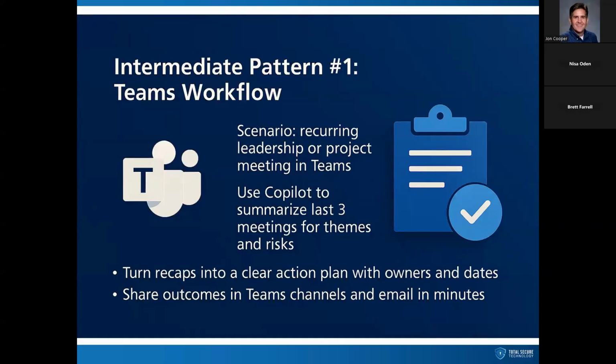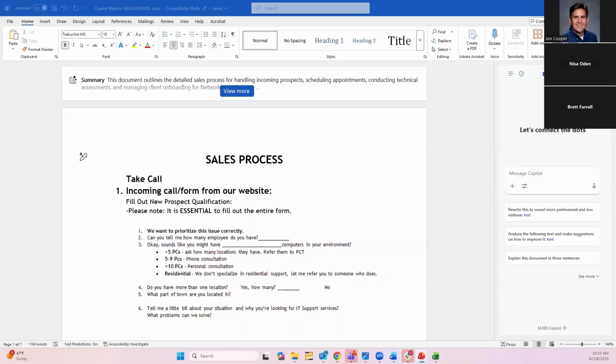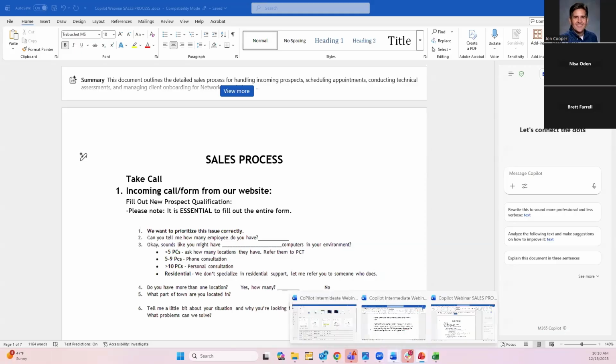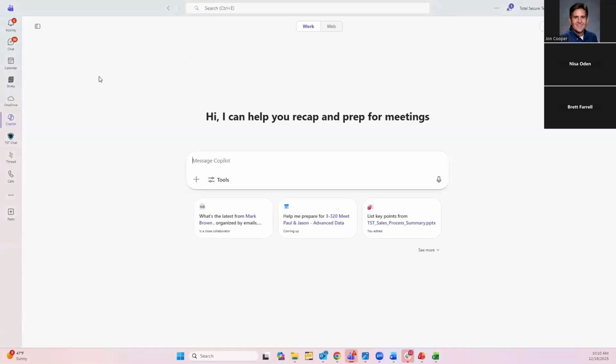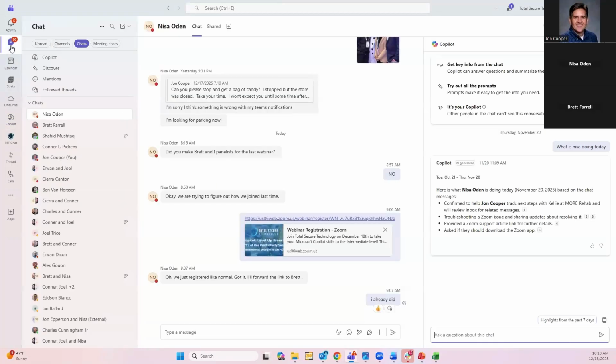So let's use a real world scenario. I'm going to exit out of my PowerPoint here, and I'm going to get into our Teams application. So you can see here that I'm in Teams, and I've hit the Copilot prompt here. So if you want maybe a more familiar look of Teams, right?